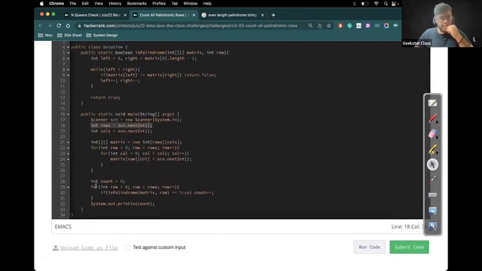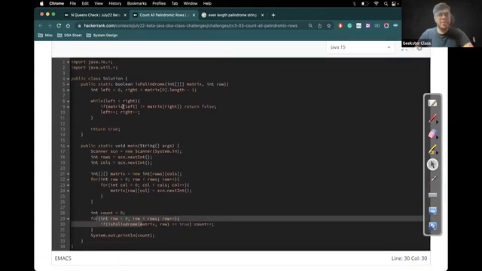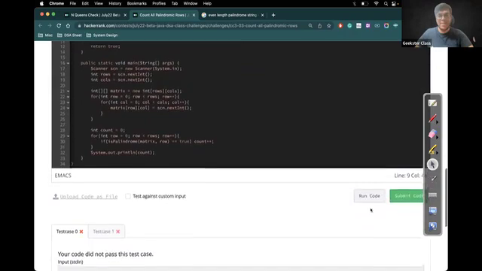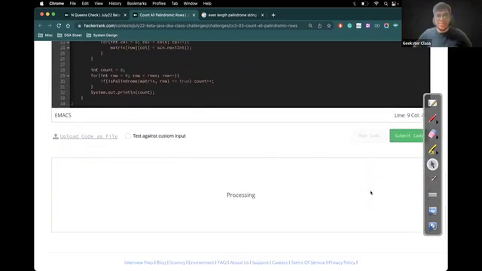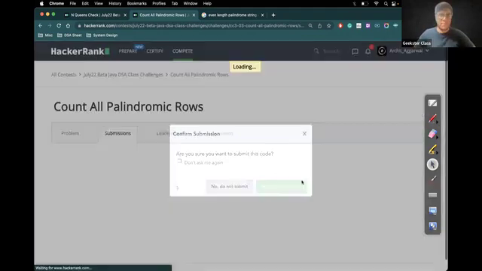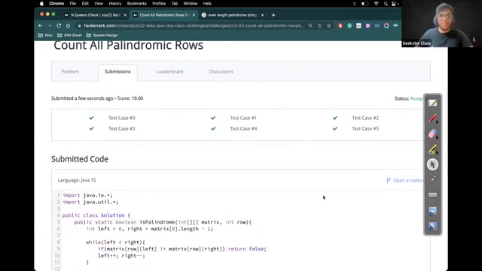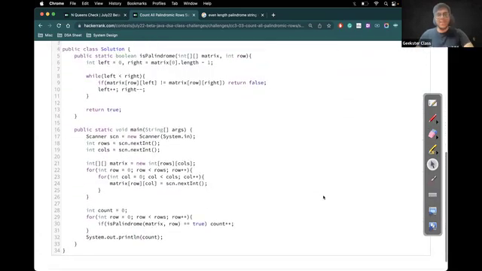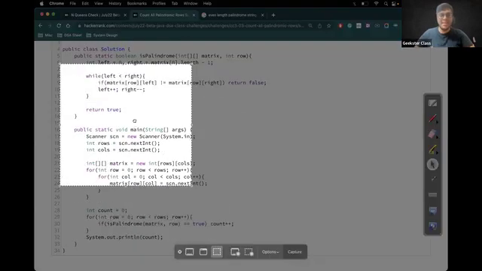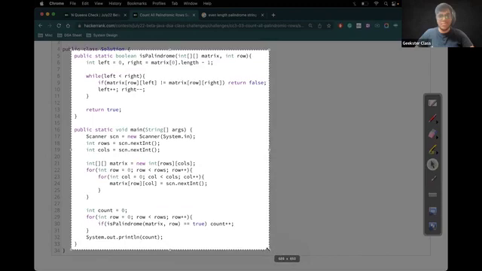Then running a loop on all the rows, checking the current row. Sorry, matrix of left, not matrix of left, but matrix of row comma left, row comma right. The rowth left, rowth right. In the current row, left element, right element. Okay, so this is the syntax. ये तो छोटा था, ये तो समझ आया है, ये तो hard नहीं था. Count palindromic rows.